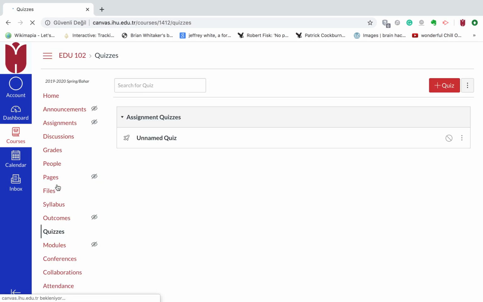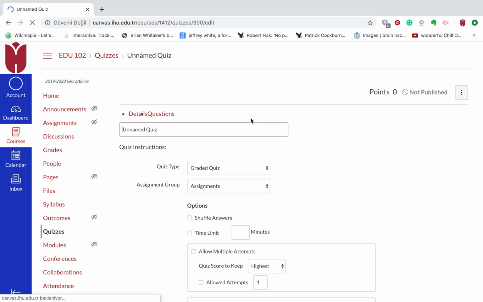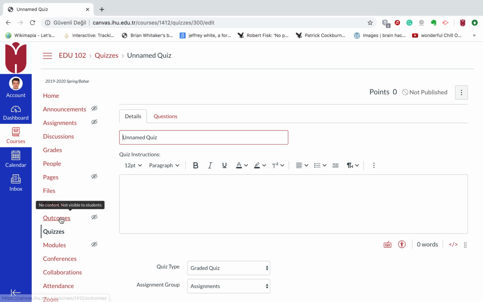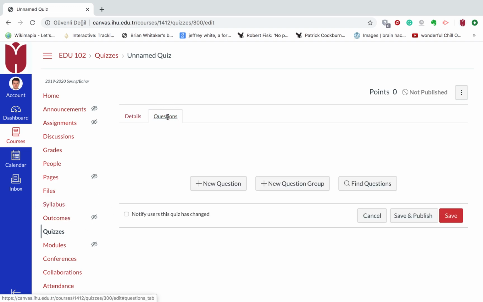So in the quizzes part, you can add any quiz here you want. Even for quizzes, you can set up outcomes as I showed here. And at the end of the course, you can see which students accomplish the goals of the lessons or courses. So you can turn this into a kind of personalized learning. You can follow students' progress. You can see their weak and strong points.